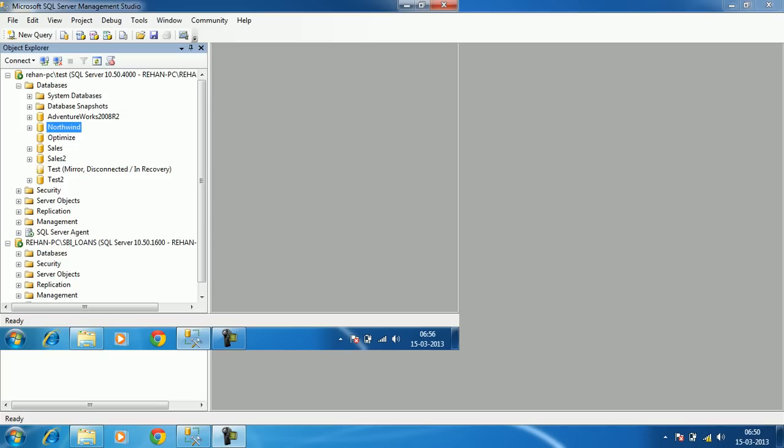Let's say the primary server is version 2005 and the secondary server is 2008. On the secondary server, the database must compulsorily be restored with no recovery, since it is lower to higher. It won't allow standby.